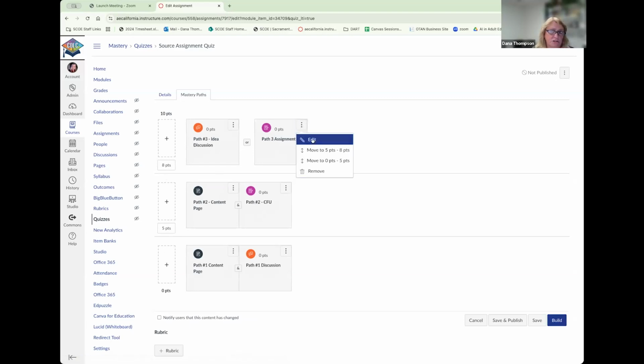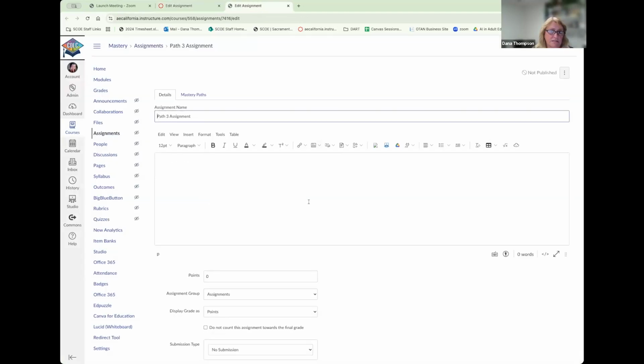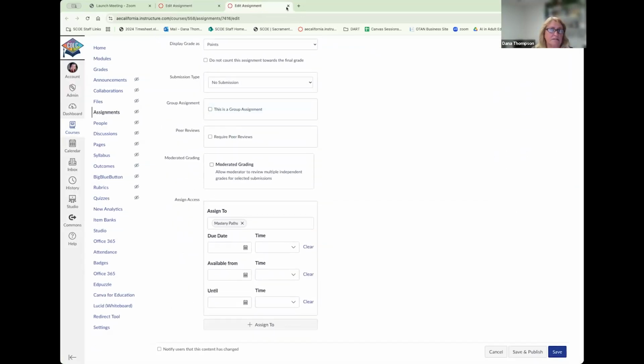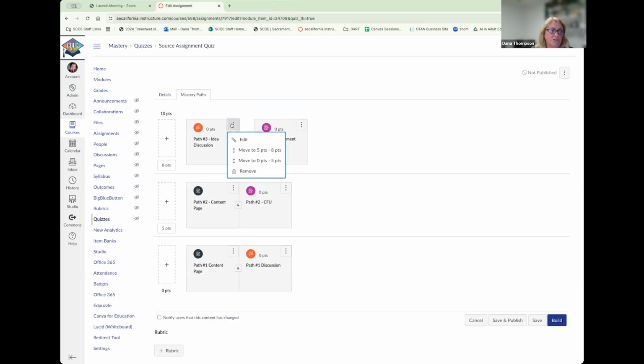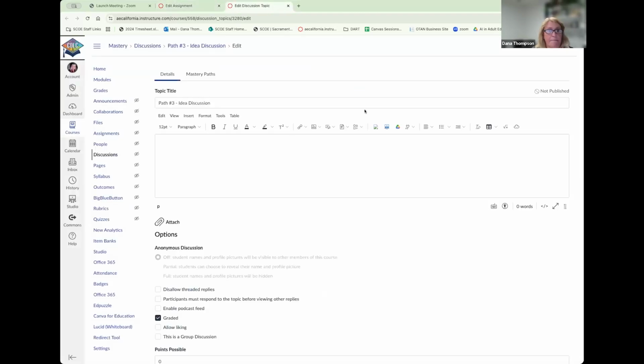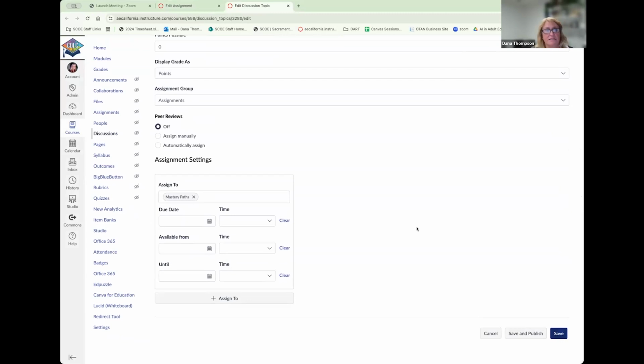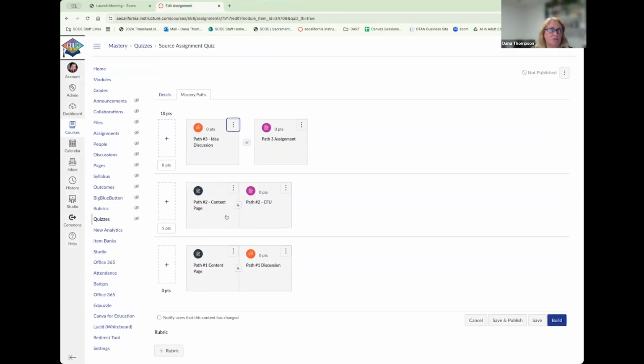And I'm going to make sure that the assignment is assigned to mastery paths. It is. And I'm going to make sure that my discussion is assigned, no, not the quiz yet, graded and mastery path. So it is too. So it didn't show it in my modules correctly because it's an or. So now that you have your paths created, that's when you can come in and build.